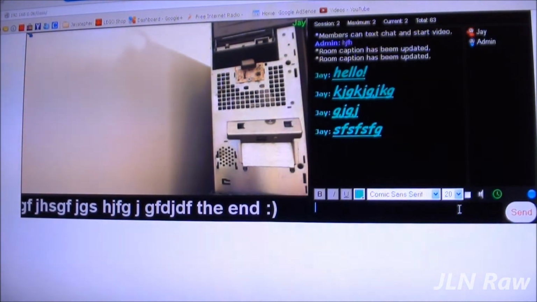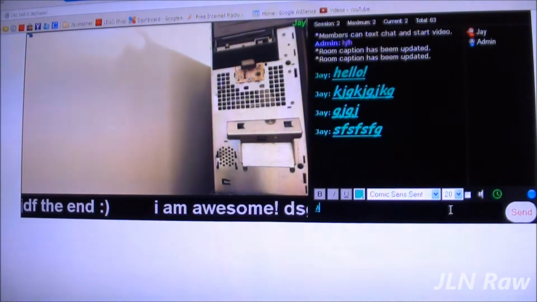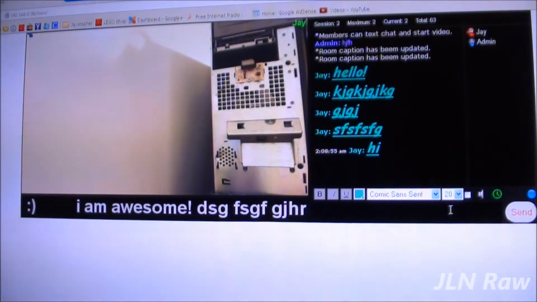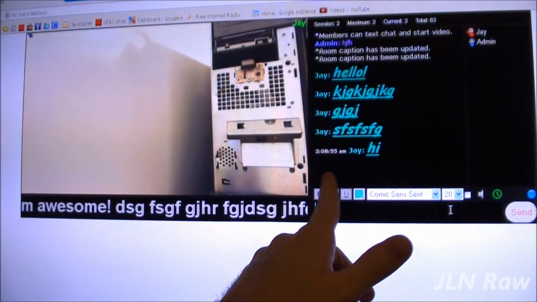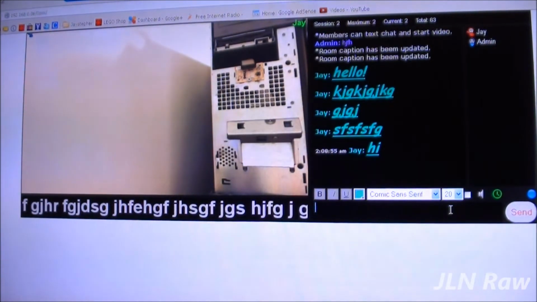Oh, wait a minute. You know what? This box didn't connect over. That's something else I have to fix. Well, that's why I'm testing it out now. But you get a timestamp, and it's not in 24-hour time. Now I got it in 12, so that's even better.